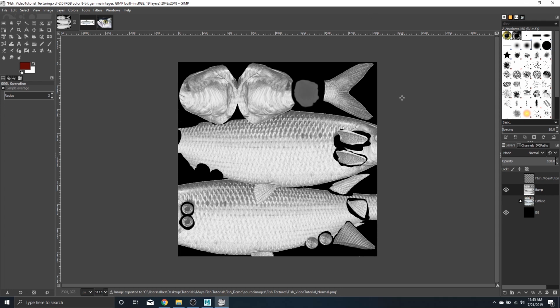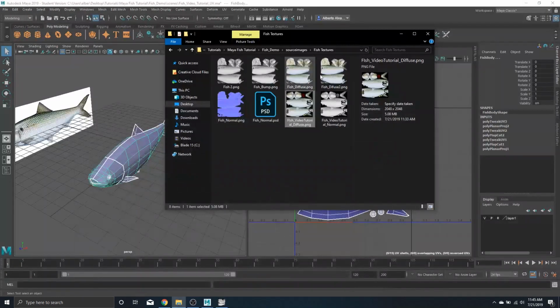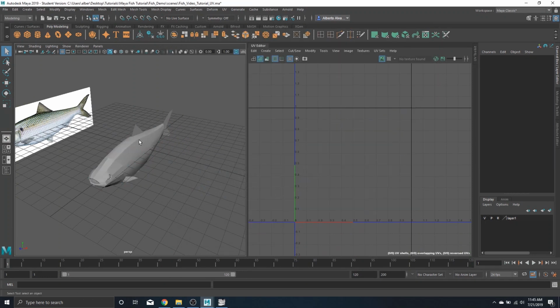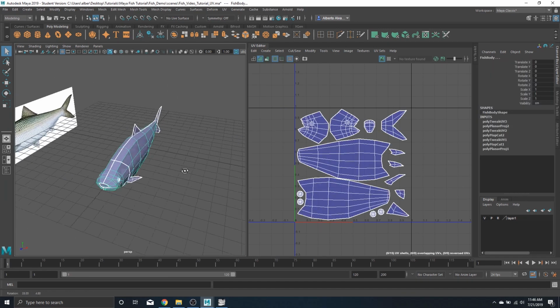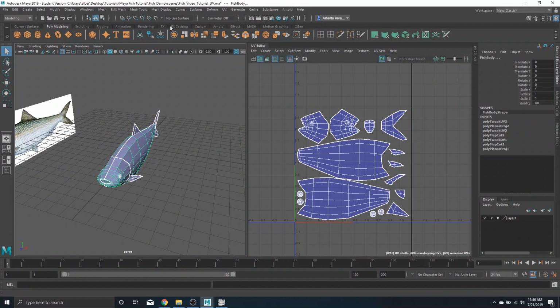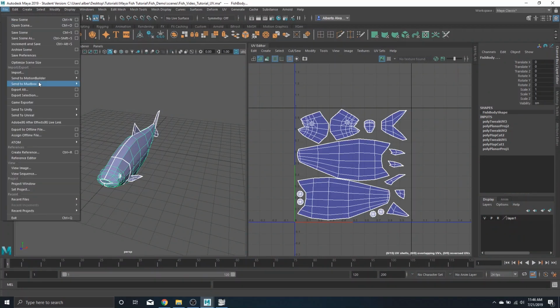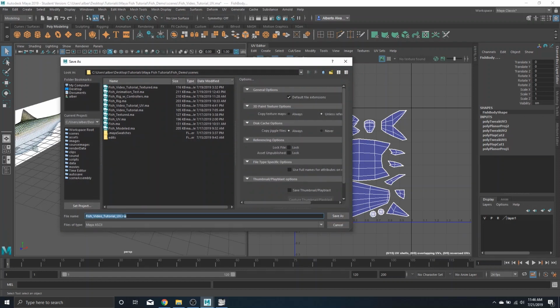You can make a third map, another black and white map that's for reflections and things like that, and luminosity, and a bunch of things you can do with it. But we're going to try just these two for now. So we're going to select the whole fish, and instead of UV, one thing we should do is file, save as, and call it fish video tutorial textured.